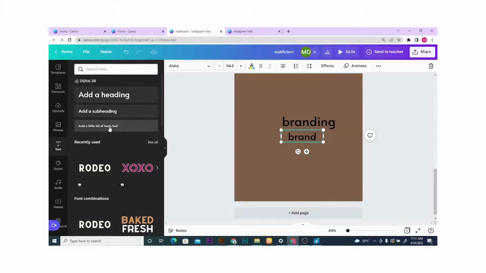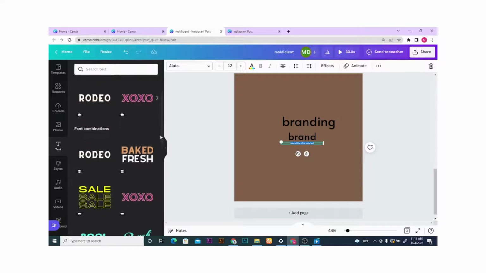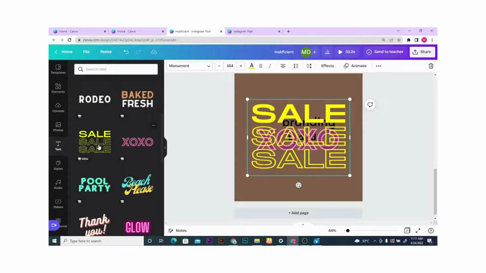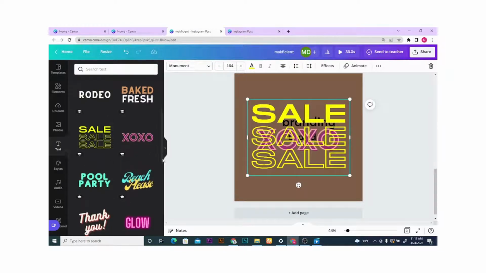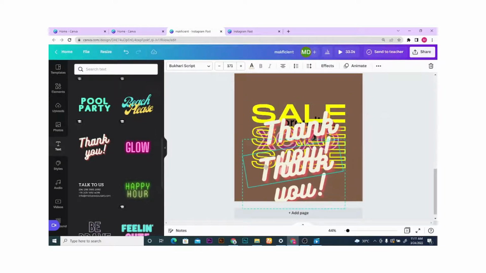Another one, you can add a little bit of body text to your designs. Here also there are a bunch of different text templates you can use. Look at this one. You can use this for your design. Look at this one. You can use so many of them, but I think these are pro, but there are some. Okay, this one is a free one.